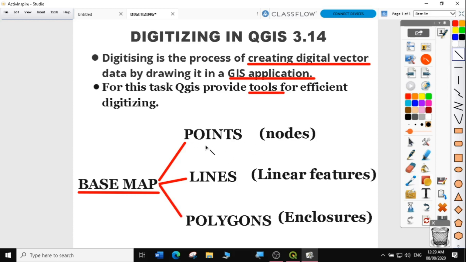Examples of points are airports, cities, trees, fire plugs, anything that just has XY and can be represented as XY coordinates. Then lines are all linear features, like for example roads, rivers, contours, the railway line, and many more. Polygons are any enclosure, like for example country boundaries, lakes, oceans, rock types, and many more.